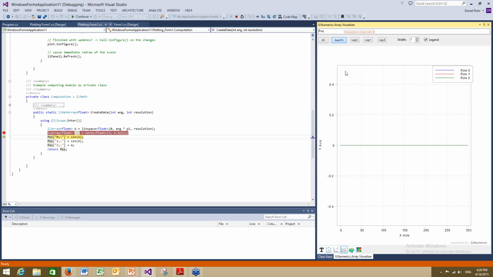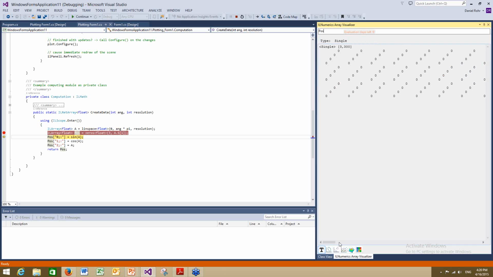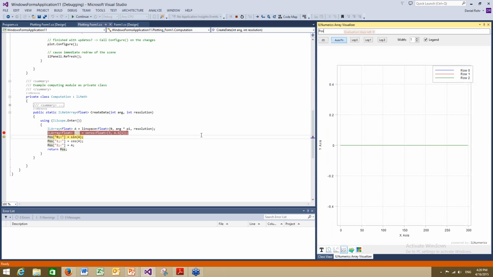So each row of the matrix pause has some values. Right now, all these values are 0. Let me go back to text mode. You see they're all 0, okay, of every line. Now, let's go back in the code here and go one step further, one extra line. What will happen is we will load the first row of pause with sine A. Let's see what happens.